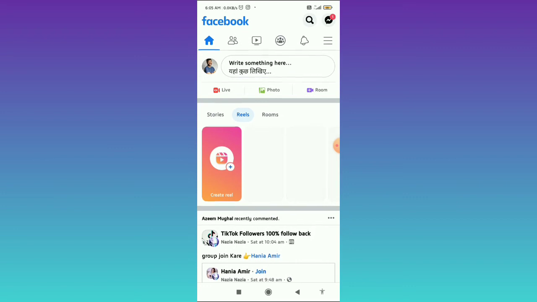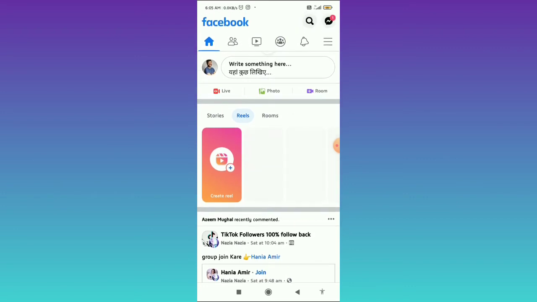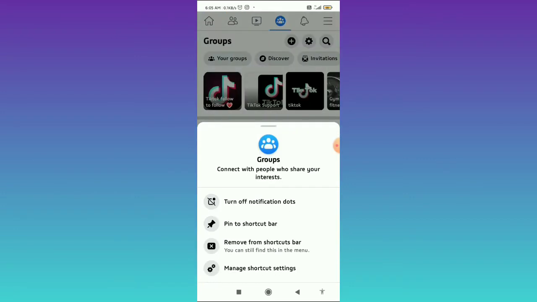If you want to remove any of these icons, you can simply long hold the icon that you want to remove. Let's say I want to remove this groups icon. Then you can see these options at the bottom, and here you can find the second last option, remove from shortcuts bar.